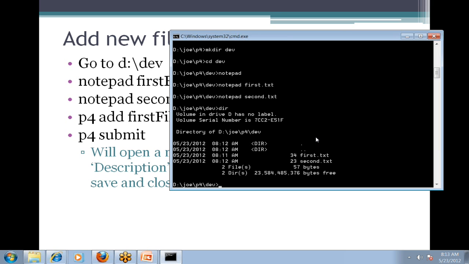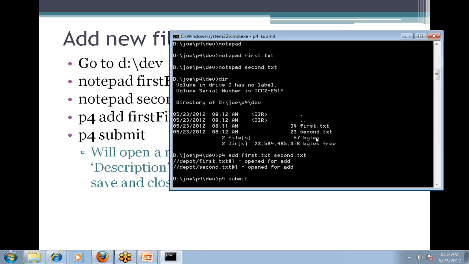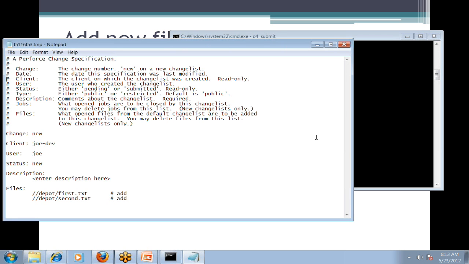Now I need to submit this. Before you actually submit these files, you need to add them. So p4 add first.txt second.txt. Here it will show these two files opened for add. Now I'm going to submit this with p4 submit. Here you need to enter the description of this particular check-in. So what is the description? This is my first check-in.